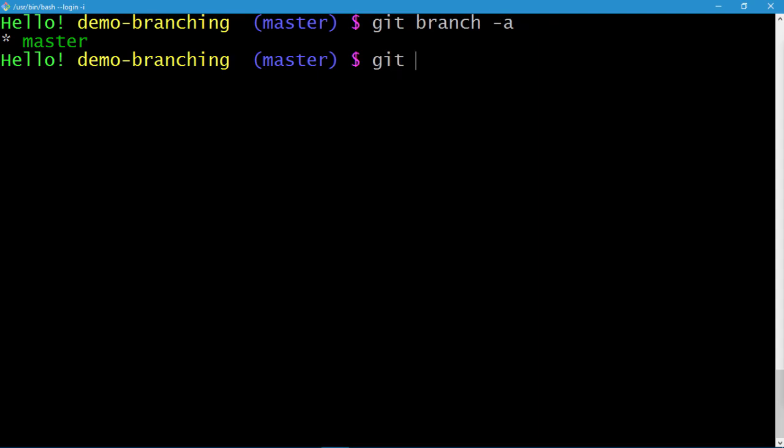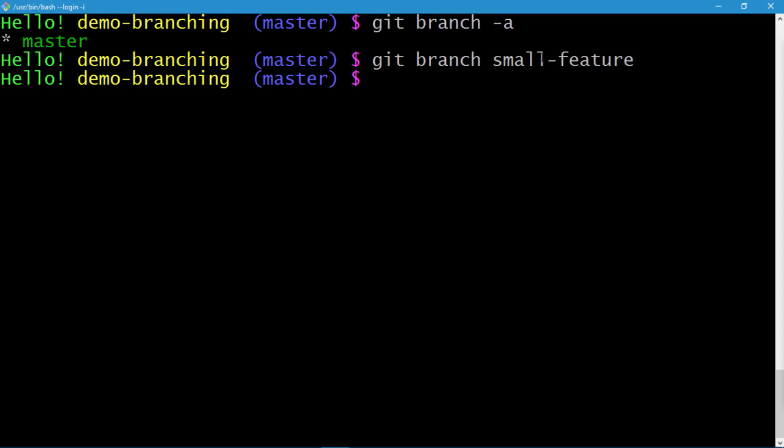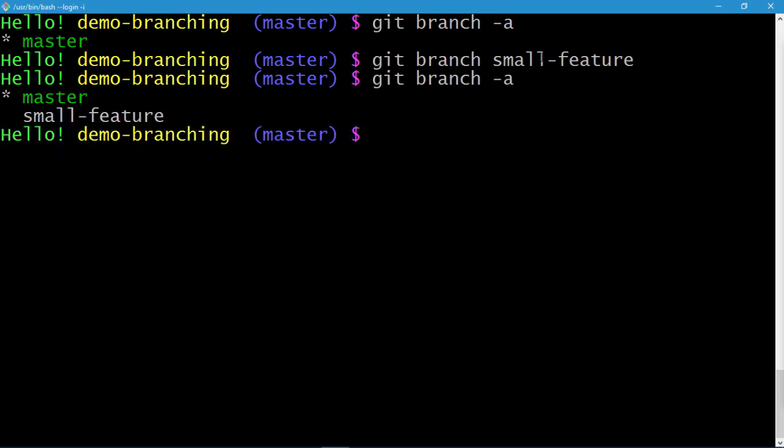Let's create a branch using the git branch command. So git branch and then the branch name. Let's name it small feature. Press enter, and the branch gets created. Let's execute git branch -a once again, which I retrieve using the arrow key. Press enter, and right now you can see the small feature branch gets created over here.